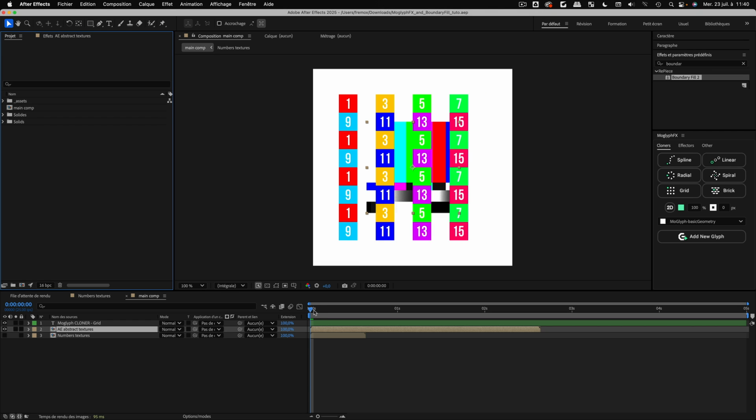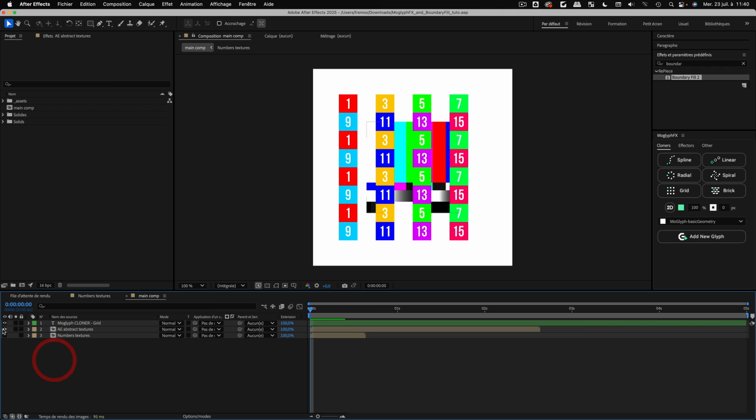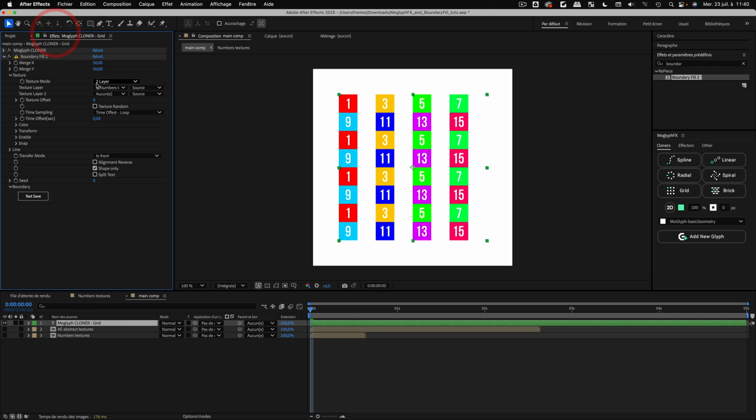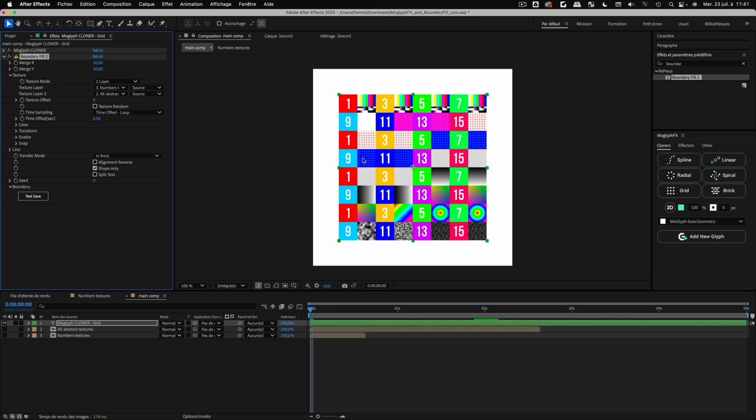Okay, so this composition is longer in duration, but this is not important. You can hide it, and I will choose and reference this AE abstract textures in this texture layer 2 slot because I've chosen texture mode 2 layers. I will stick with this, and now we can see that it will iterate through my number textures, and the second one will be replaced with the second texture, which is the AE abstract texture, and so on, which is very, very cool. So if you have multiple textures here, you can go up to 3 layers.